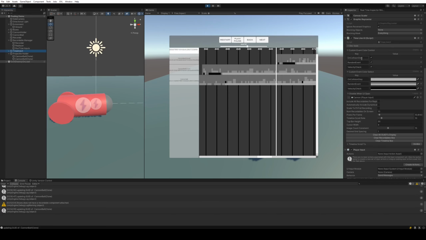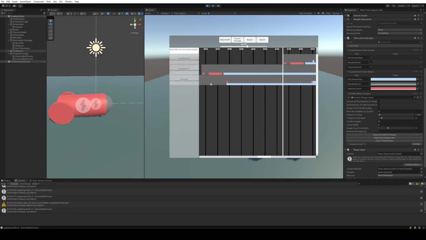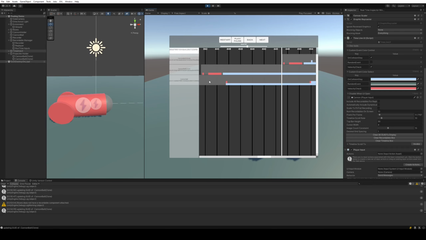Similarly, the table below this allows you to change the color. So say if I want to change a random event to this color, the on collision stay to say the sky color, you can customize it to your heart's content. And so what this effectively allows you to do is to visualize when certain events are happening within your recording.